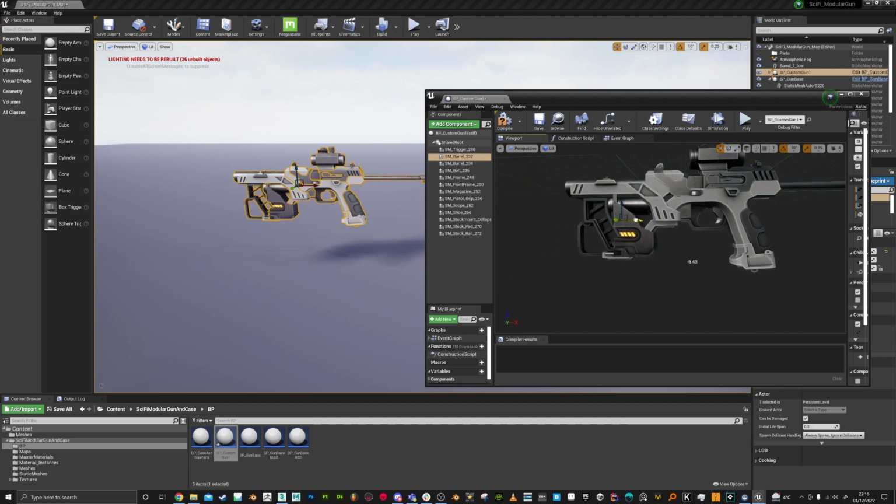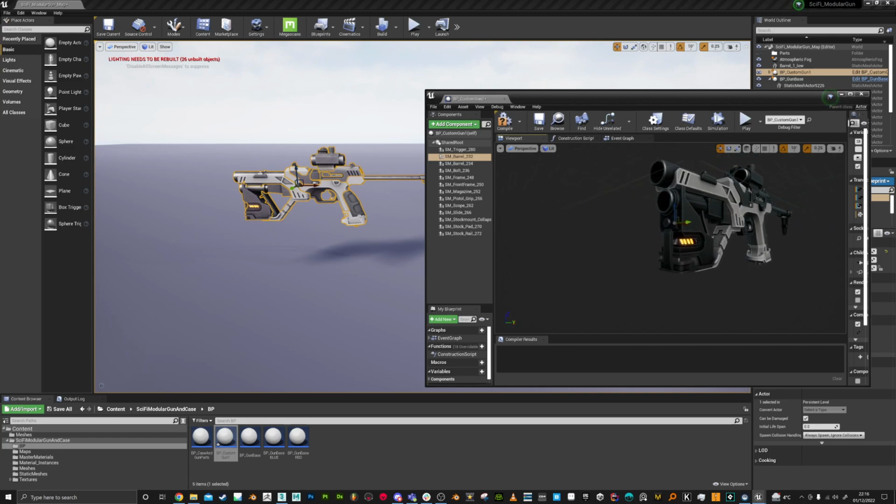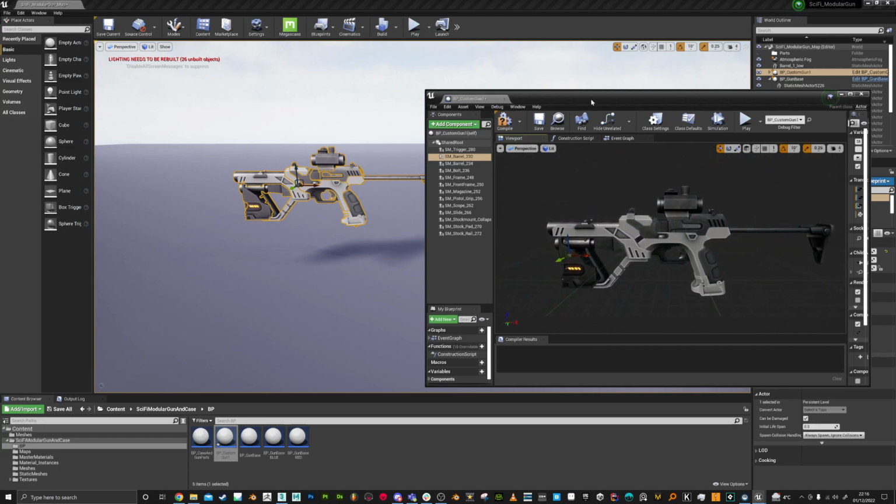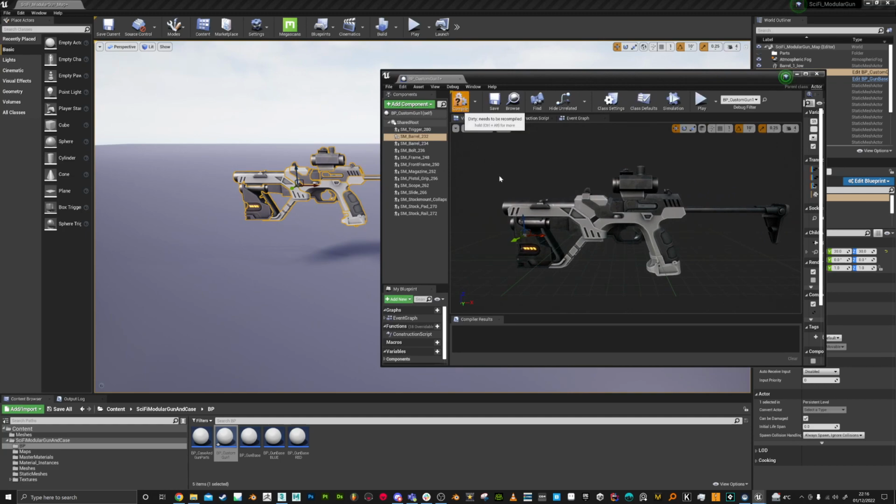Don't know whether to keep this one or not. Let's put it there. Alright, gives it an interesting look. And we can now compile that. And yeah, just save.